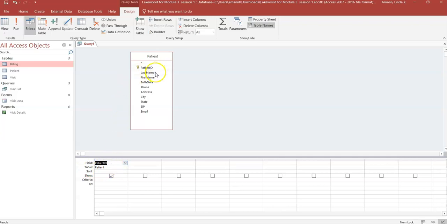Now we're going to throw in the last name. So now I'm going to just double click because that's another way I can do it. The first name, the city, and then the email. Now, if I make a mistake, that's okay.